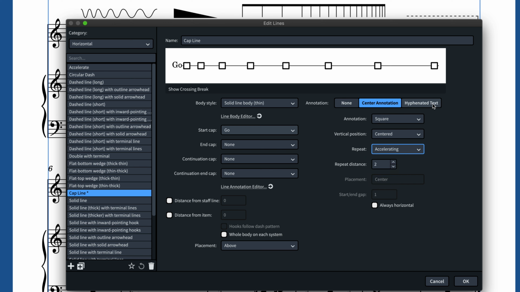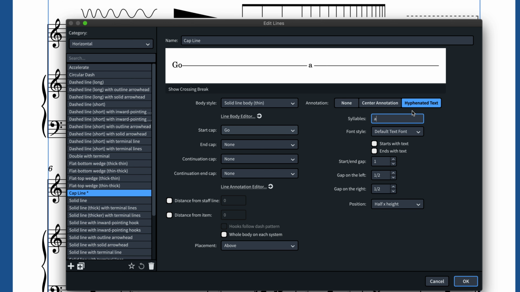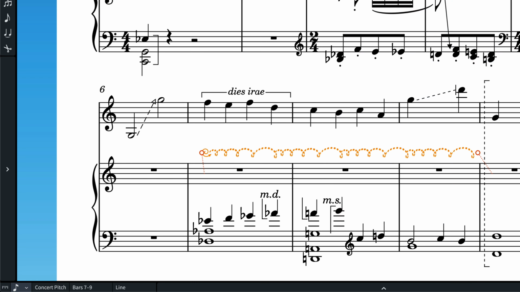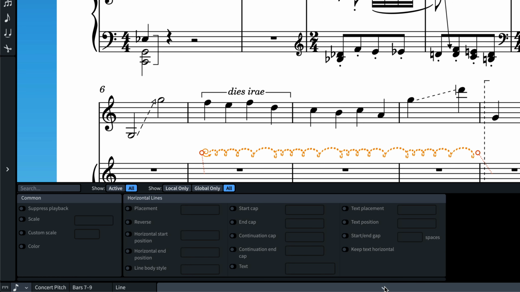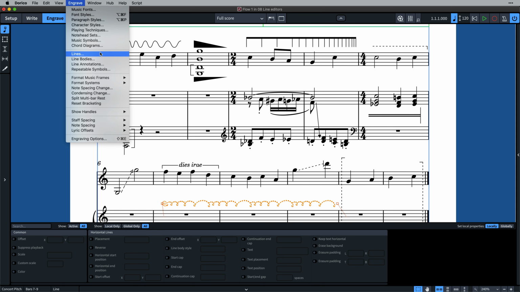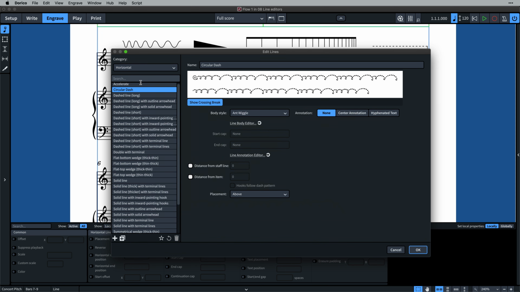Alternatively, you are able to set hyphenated text to run along the length of the line. Simply enter your text separated by hyphens. Once you have designed a new line, it will be available in the Write Mode Lines panel, where you can select and input it in your music. All the same property overrides also apply. If you would like your new line to be available in new projects, save it as a default line in the Lines editor.